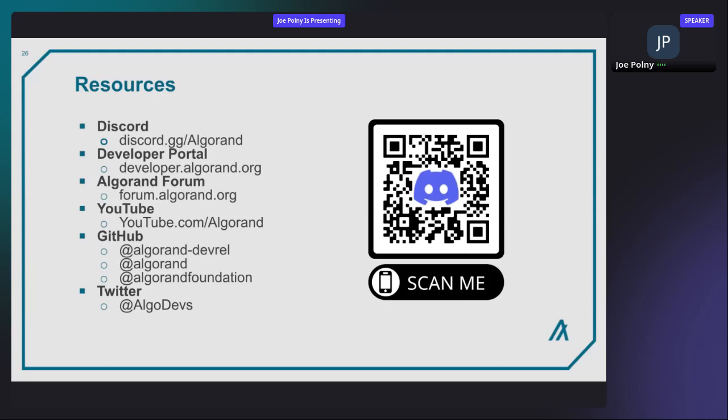And then for GitHub, we have three repositories that are worth checking out. The first of which is Algorand DevRel, or Algorand-DevRel. This has a ton of examples for building on Algorand: smart contract examples, front-end examples, examples using the Python SDK, JavaScript SDK, you name it. There's probably an example on Algorand DevRel somewhere. Then there's the Algorand repository, which has the code base for the SDKs and the Node software itself. And then we have the Algorand Foundation repository.